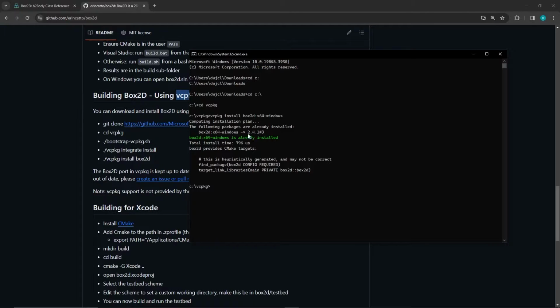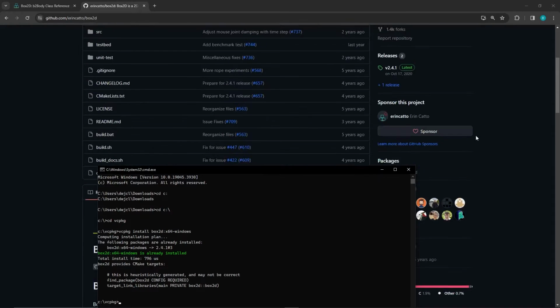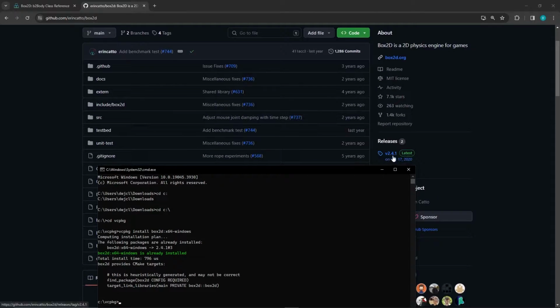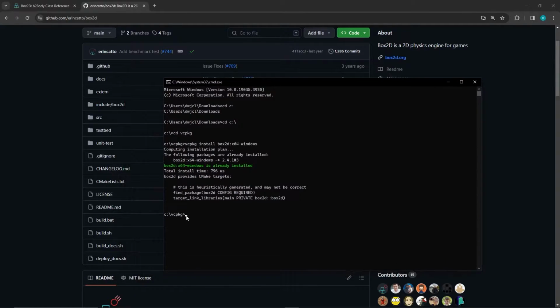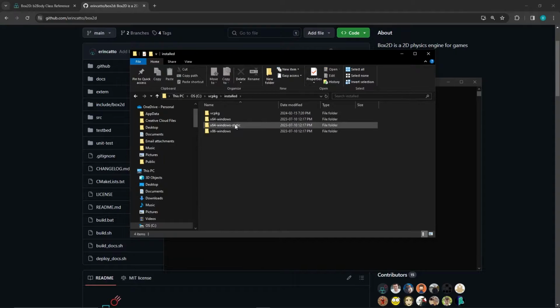And what I have here is the 2.4.1, and that is the latest. So if we go to the releases here, right here, 2.4.1. So I already have the latest installed. If you're using vcpkg and you just put it in here, it'll create a static library for us to use and you can reference it. So you can just go to your vcpkg folder here. Then there's packages or installed here, and then windows static for me, libraries.